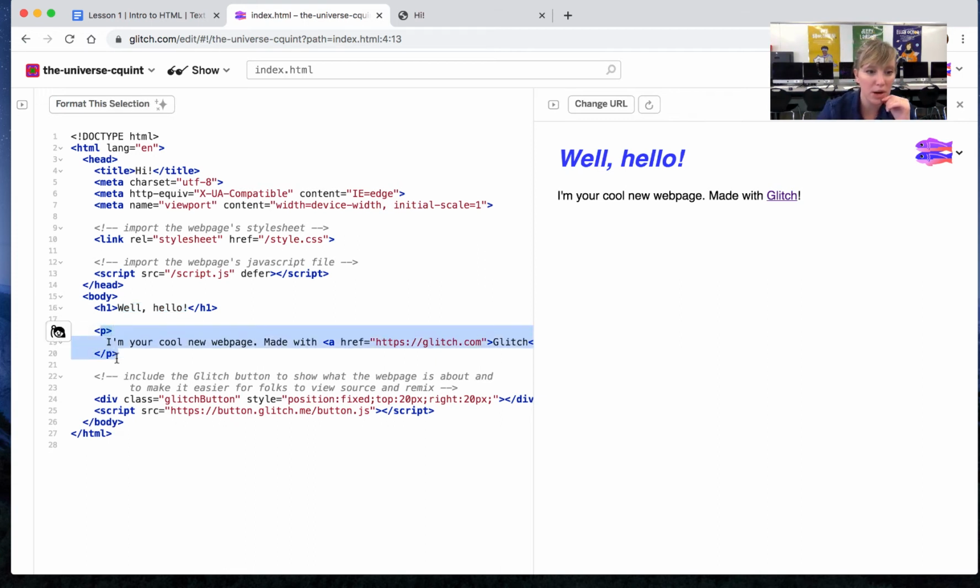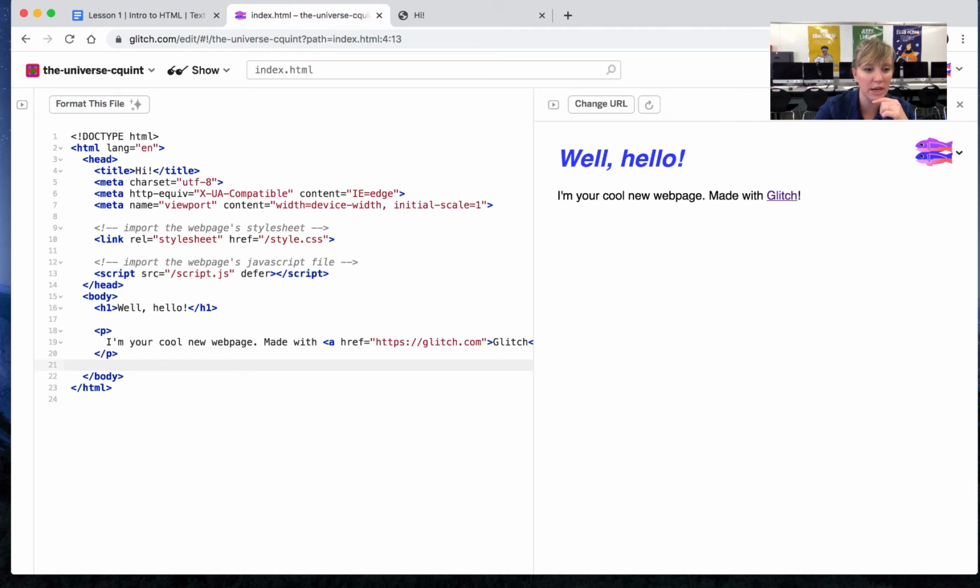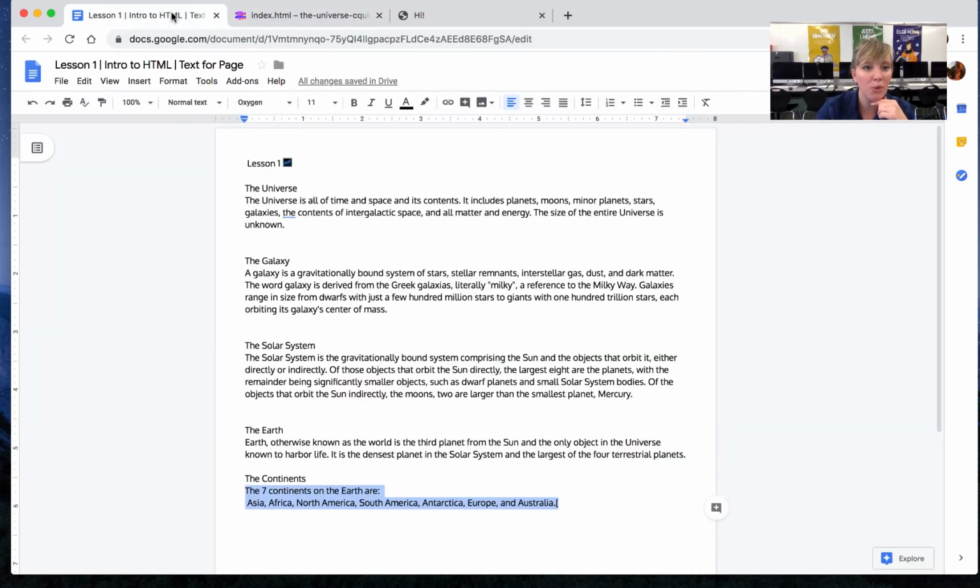This is called a paragraph tag. And right here, this creates a button. That's a piece of JavaScript that is inside of your body. So we're just going to take that out for now. We're going to simplify it. Now we're going to recreate this page, but we're going to make it into a web page.